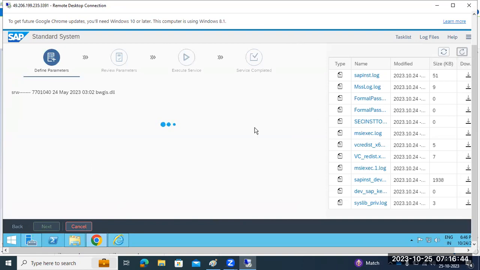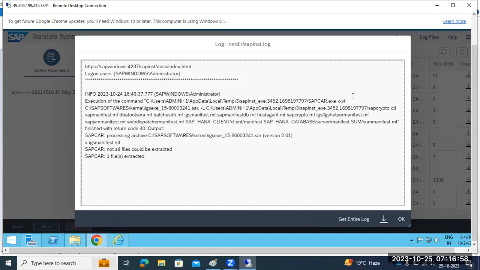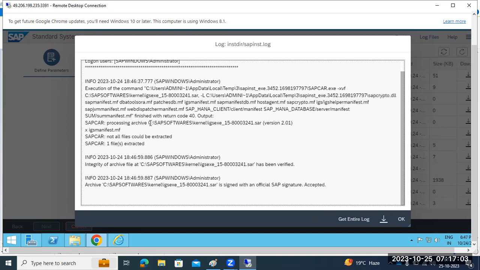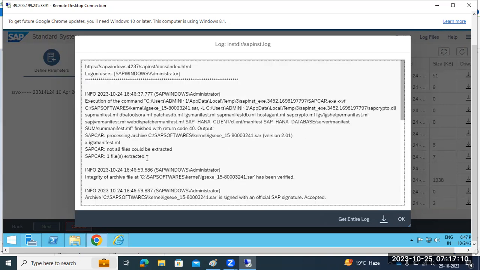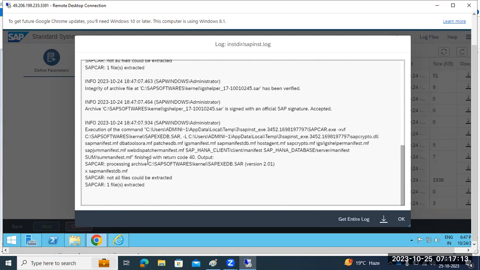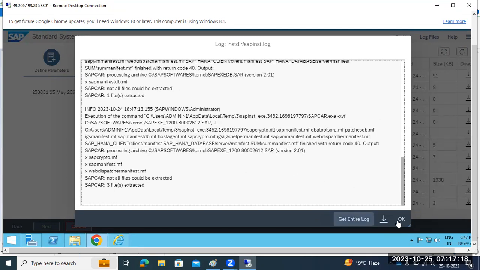If you give it wrongly, it won't take. Also, if the files are corrupted, it won't proceed further. So it is correctly given, and that is the reason it is reading all the files here. If you open the sapinst log, see here, it is processing the archives. See the SAP software and kernel folder. It is referring to all the kernel folders and all the kernel files here.